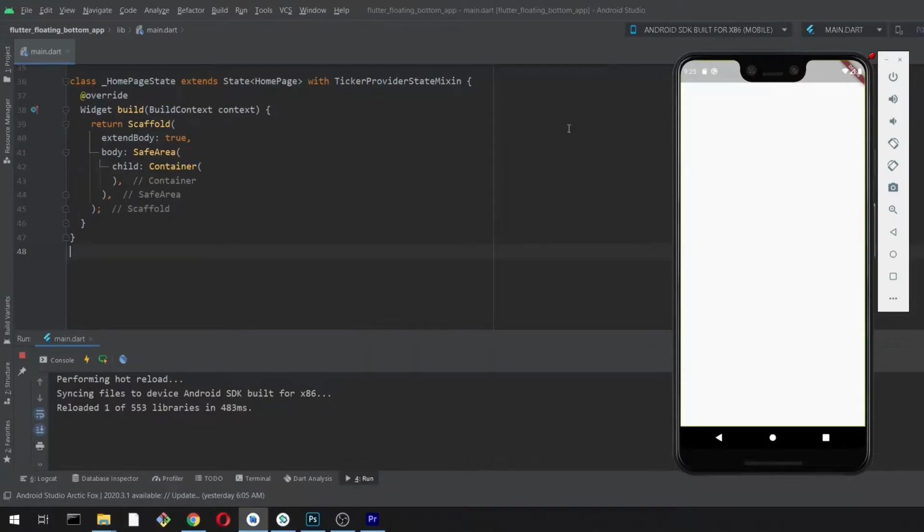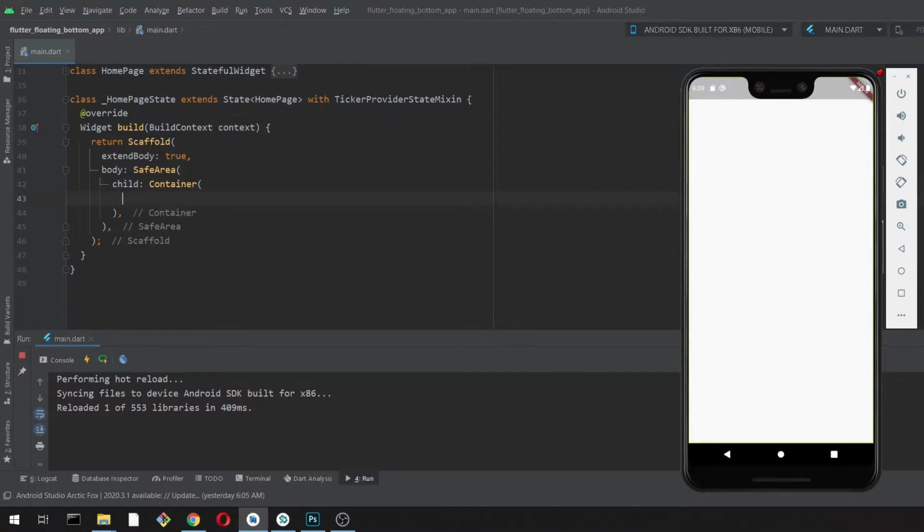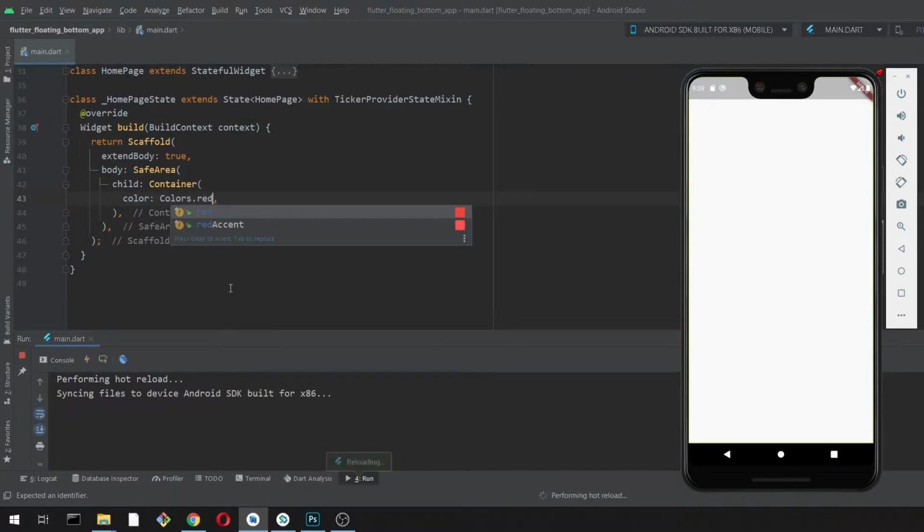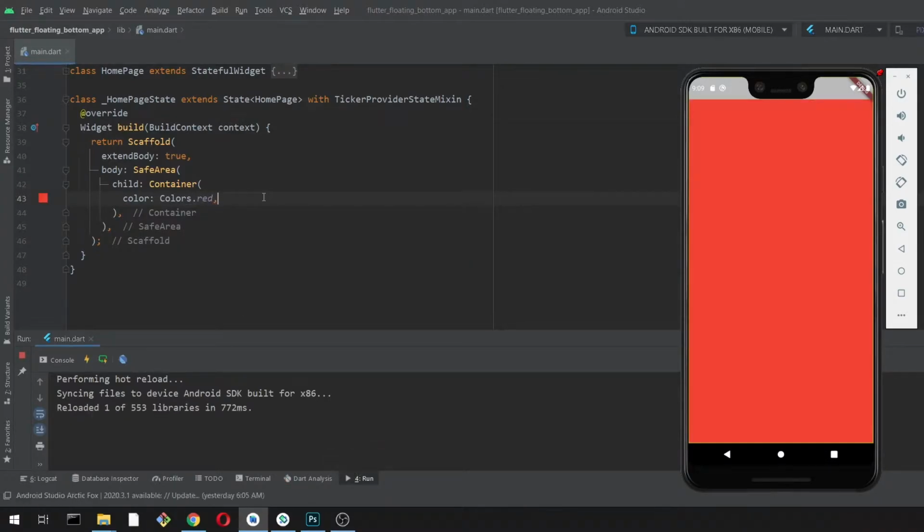Hello my friends, we'll take our first widget. Today the container has one of its properties called color. Colors.red. You see it takes the color as its background color. Now you see it takes the full height and width of the screen.